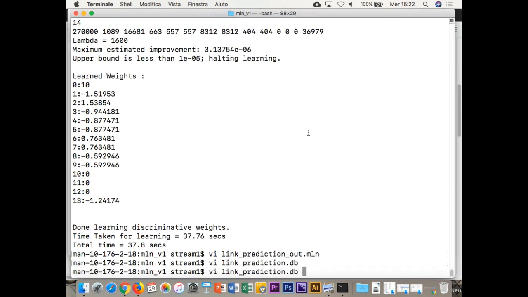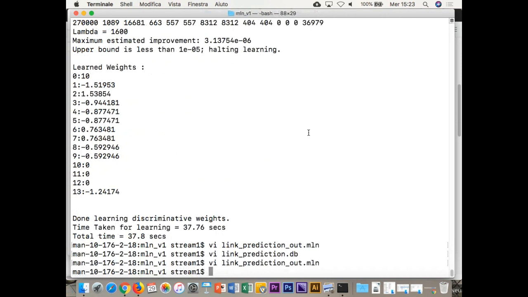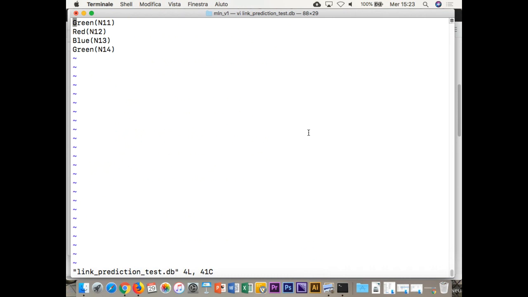One thing that we can do with these is that we can now perform inference. We can use the network that we have learned. We need a test set. It should be here. Just 4 nodes. 2 are green, 1 is red, 1 is blue, and we want to see what this network is going to predict for that.